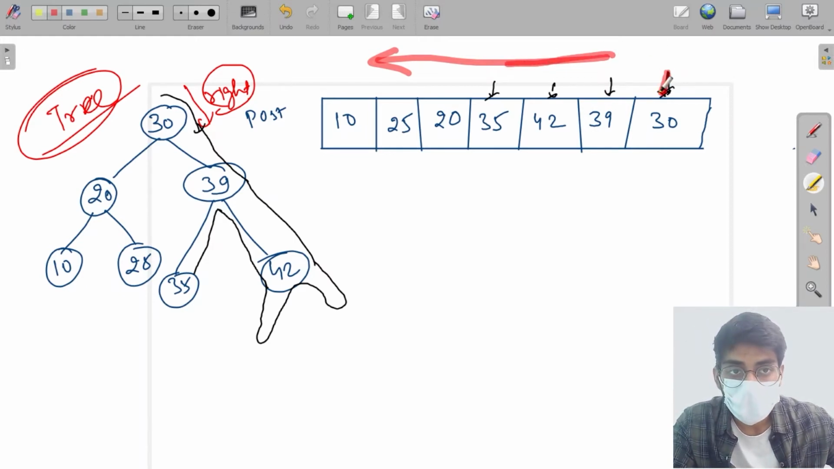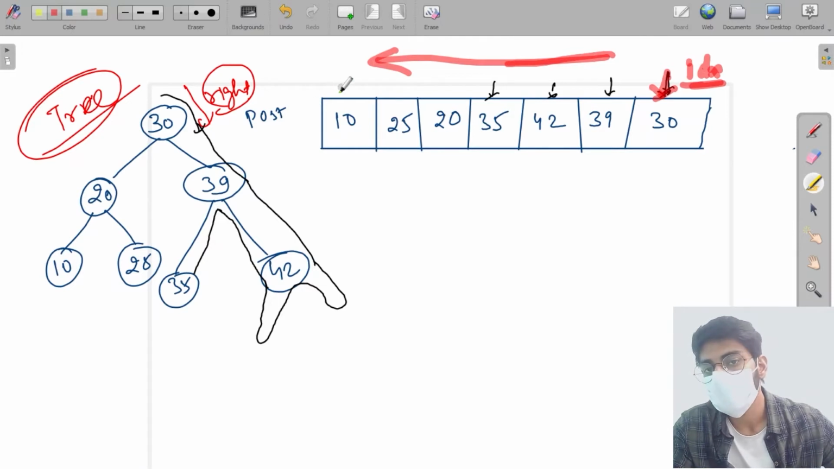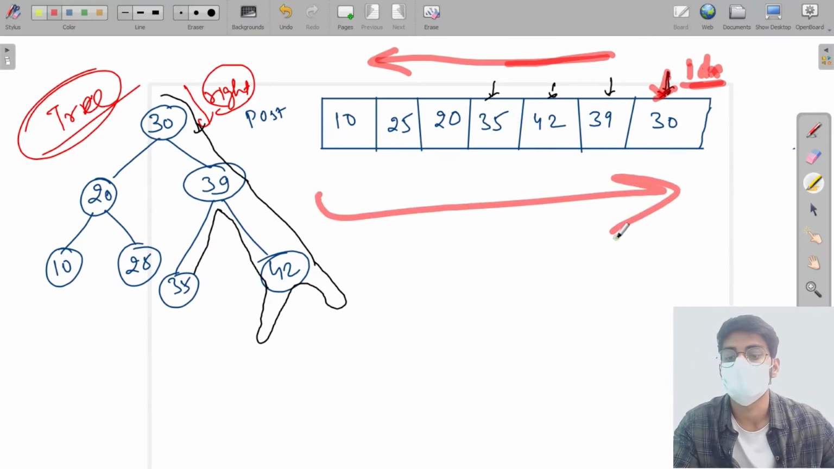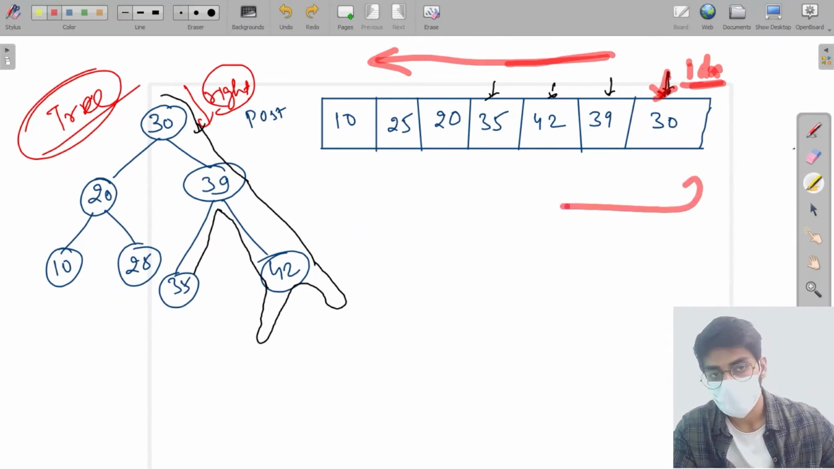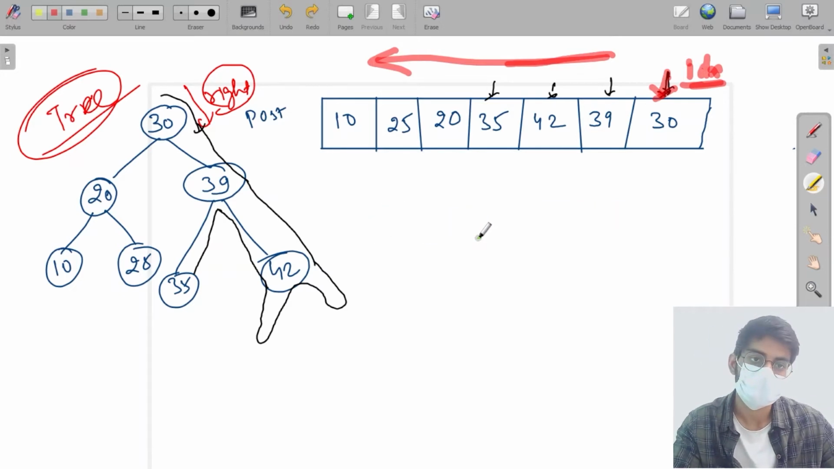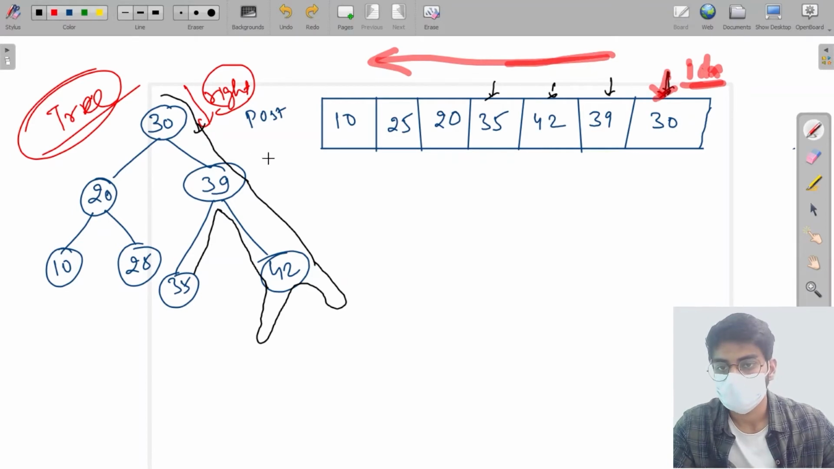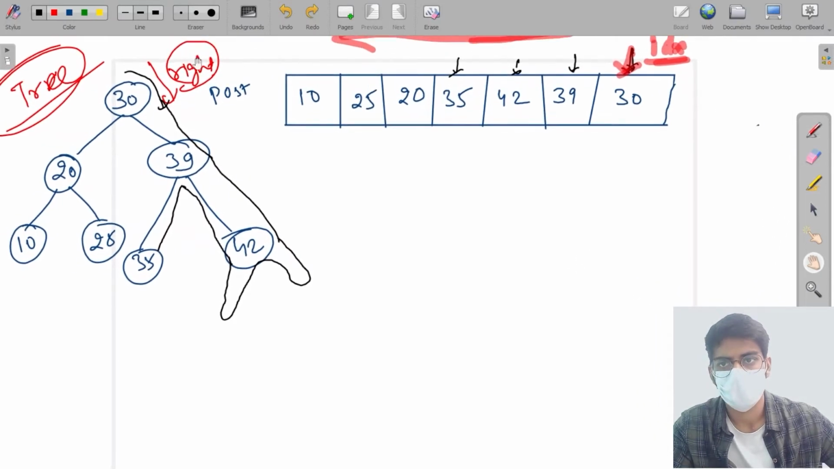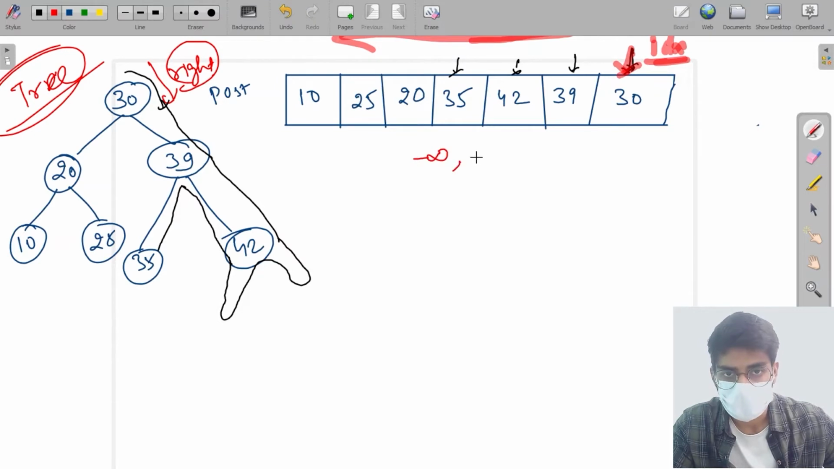Now we will initialize IDX with the last element. In the last question we did the iteration from this side, but now we have to do the iteration from this side. This is the thing we need to take care of. So let's do this. Let me give the range. By default we will pass the range minus infinity to infinity.